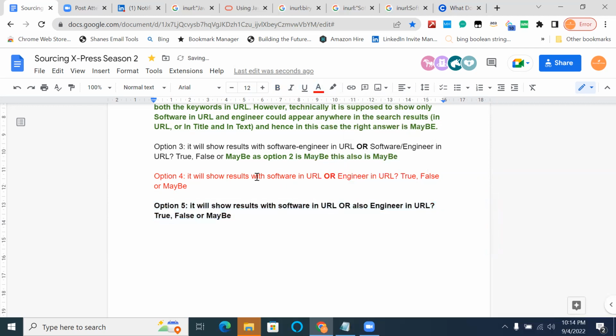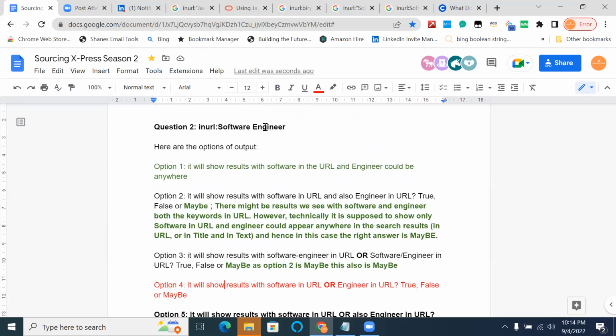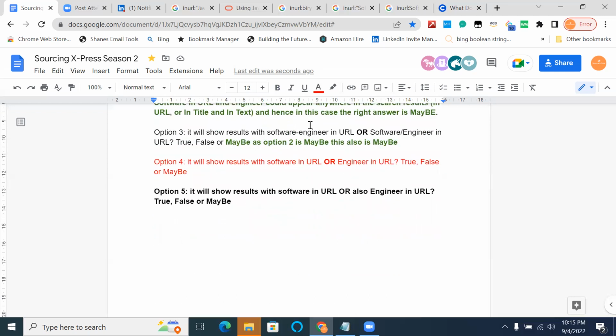Okay. It will show result with software in URL or engineer in URL. In URL, software space engineer. Strongly it is supposed to show at least software in the URL. Correct. But what it says, it will show software in URL or engineer in URL. Oh, okay. Got it. Now, it will show software in URL or also engineer in URL.